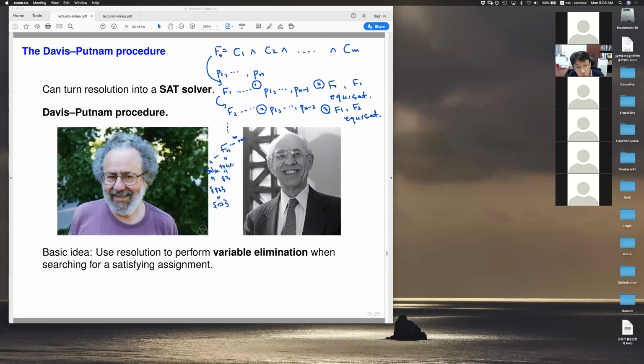We know that because it doesn't have any propositional variable at all, and it's a CNF formula. So then we can easily decide whether this Fn is satisfiable or not. The first case is satisfiable. It's always true. And this case is unsatisfiable. So in the base case, it's really easy.